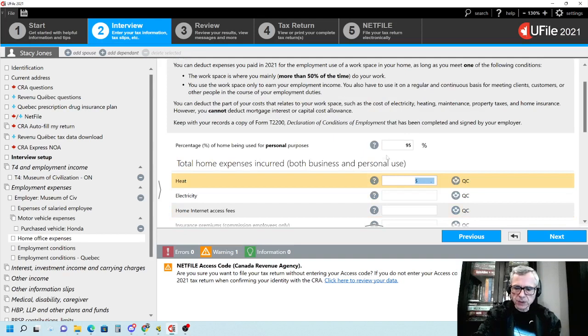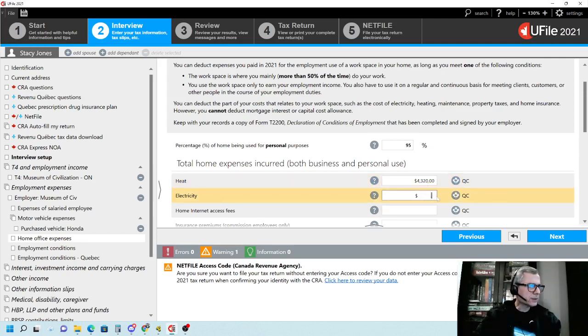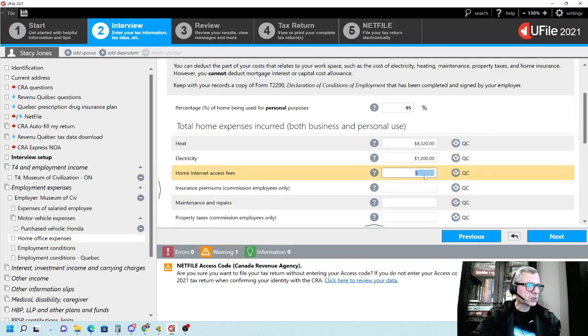Heat is not cheap these days, so let's do a quick calculation. 360 times 12, $4,320. Yeah, I know it's far more expensive in Ontario. That's why some people may choose to live on the other side of the border. And electricity is not cheap either. Okay, so I know 1,200 is peanuts, but hey. Internet access fees, let's put that at 625.